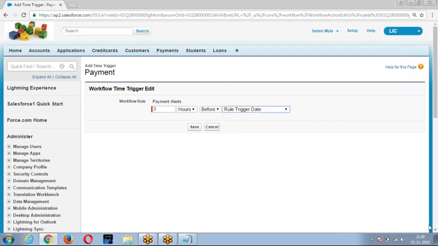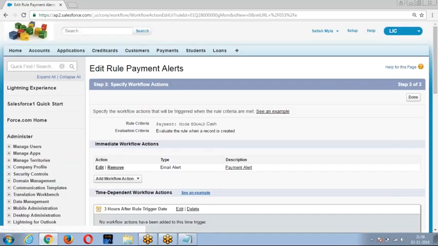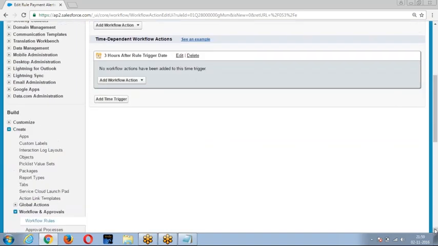It is a time trigger. The time trigger specifies when the action needs to be performed. Now I said 3 hours before the rule trigger date, 3 days before the rule trigger date, 3 days after the payment date, 3 days before the payment date. So you specify when the action should be performed. I said 3 hours after the rule trigger date, the action should be performed. What action needs to be performed after 3 hours?